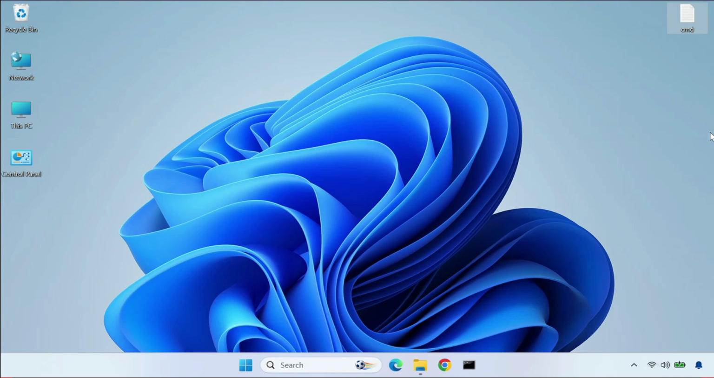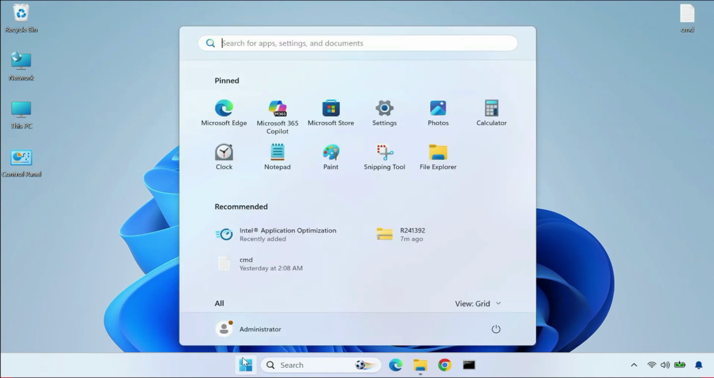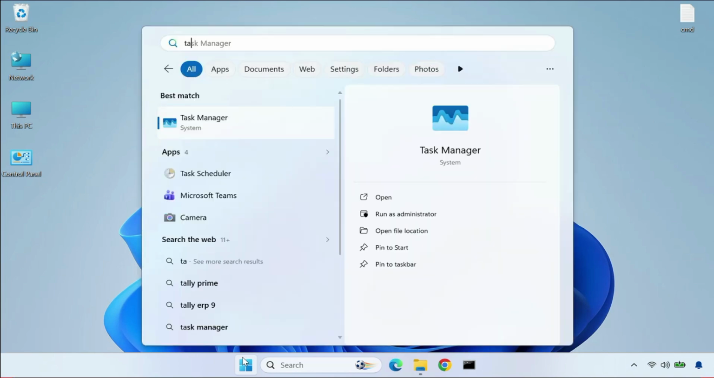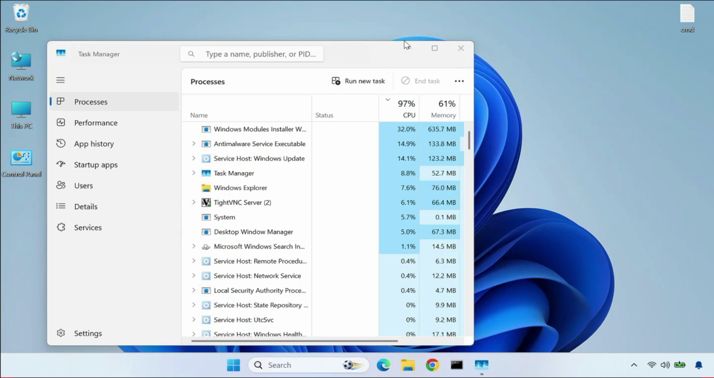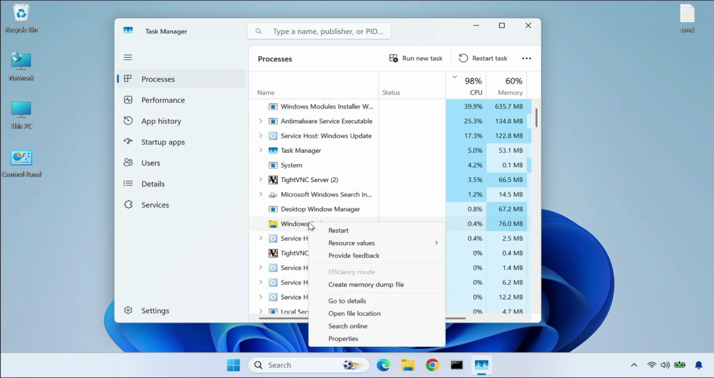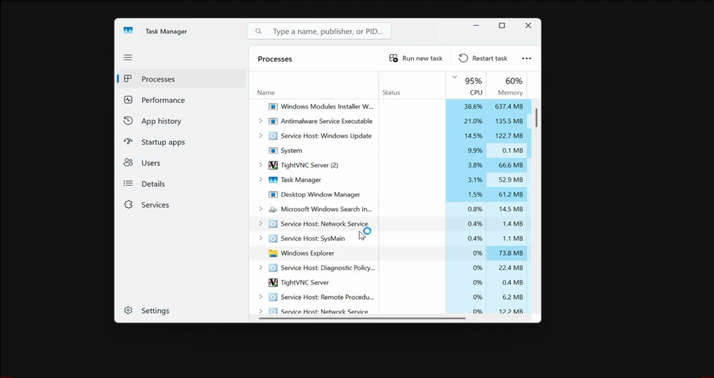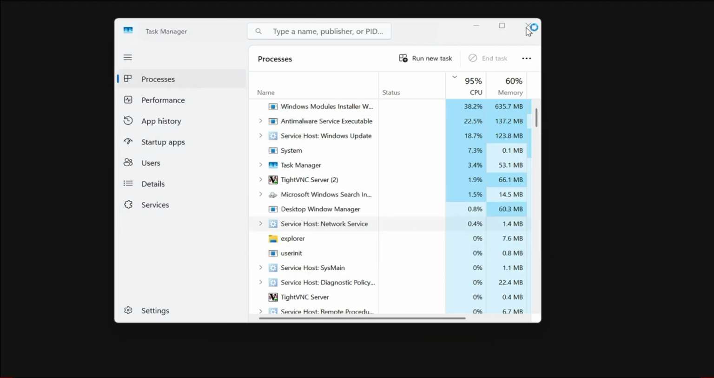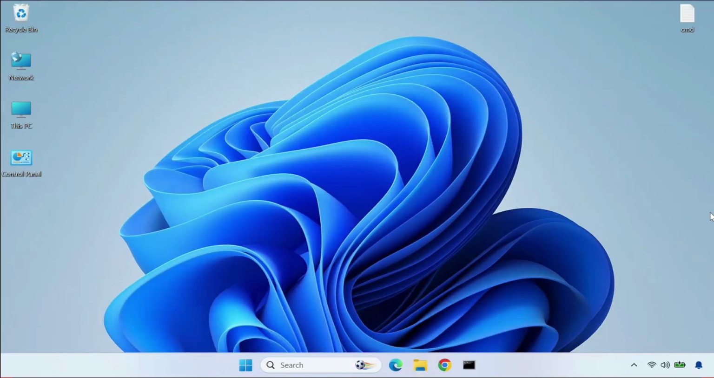Drag and drop is not working. So guys, first click Start, type Task Manager, and after that find Windows Explorer. Okay, right click to restart. Wait a few seconds, it will normalize within a second.